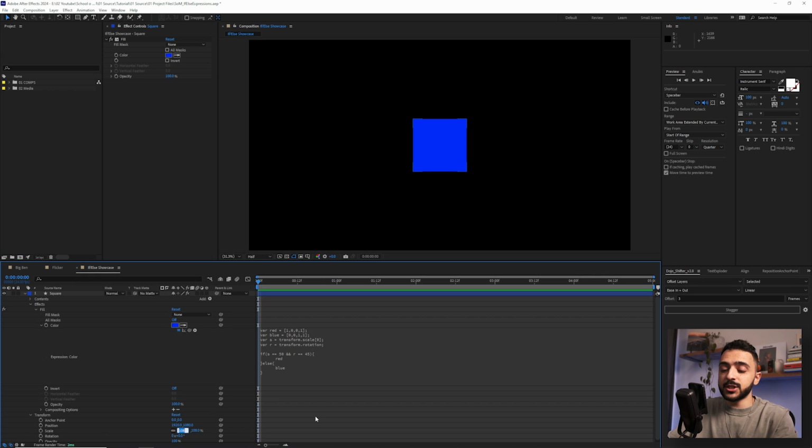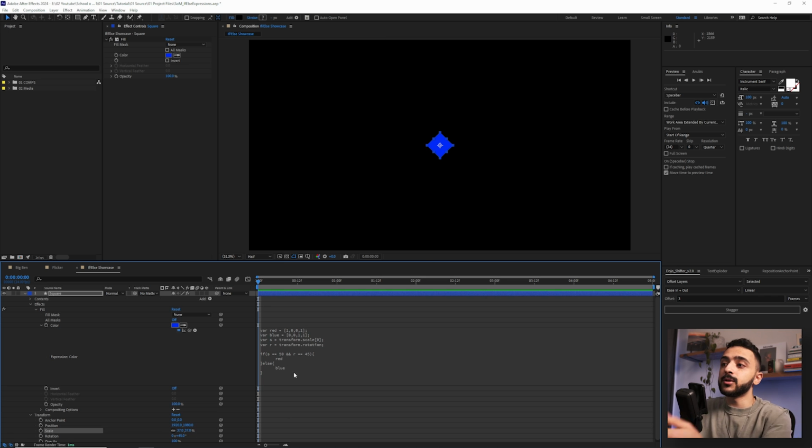But let's actually do that now. Let's change the scale to 50, and then in rotation, I'm going to change it to 45. And you can see as soon as both of these values are true, then our square turns red. But as soon as one of these is not what's written in here, then it'll go back to blue.